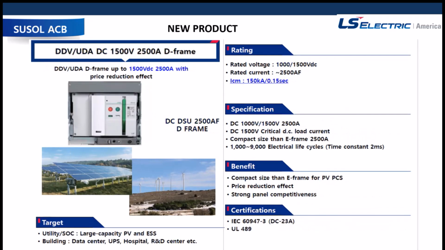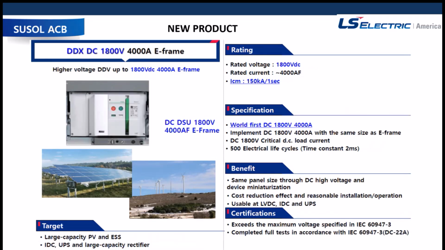Then there's the DDV and UDA DC 1500, 2500 D frame. Again, it's an IEC product, and then they're saying it's UL 489. Again, we don't have any in stock, but I'm thinking globally we have them out there somewhere, and coming to a future near us here in the United States. Same with the DDX. Not going to go over too much. It's just all the newcomers going out there for your energy storage type stuff.